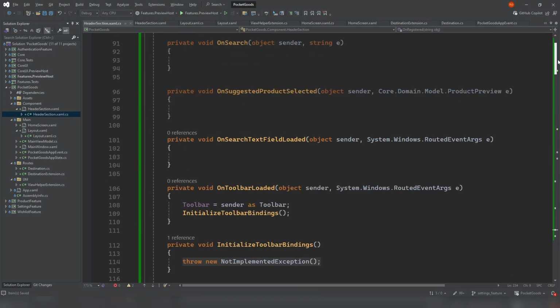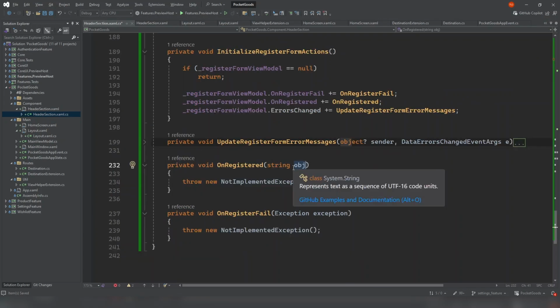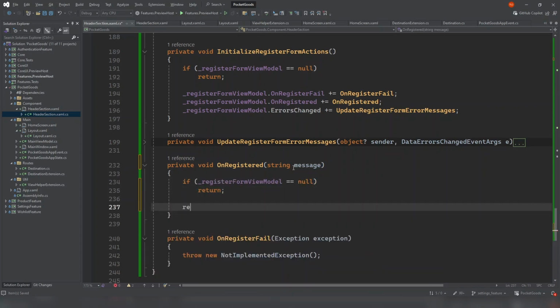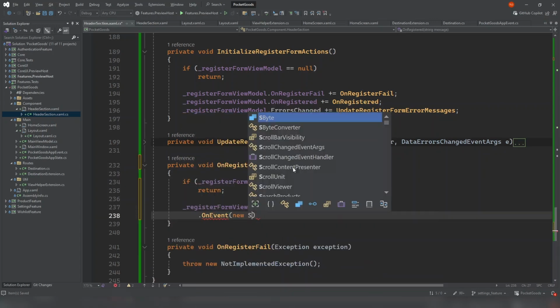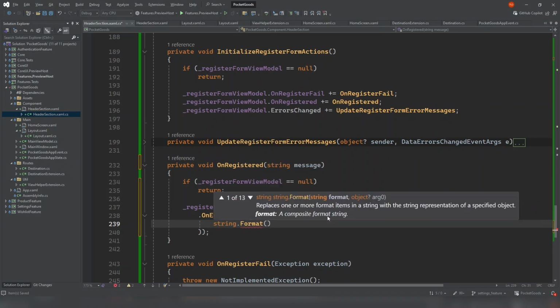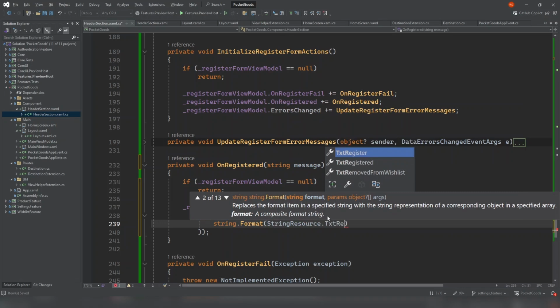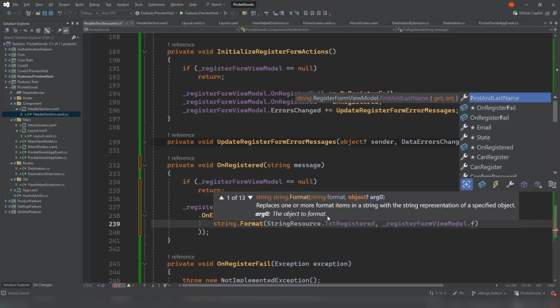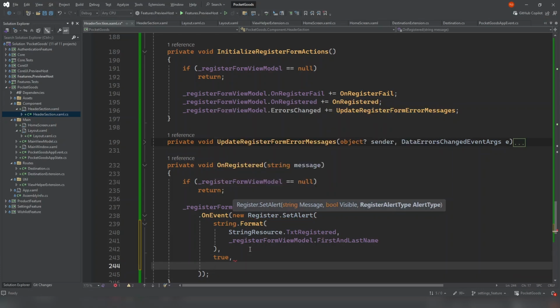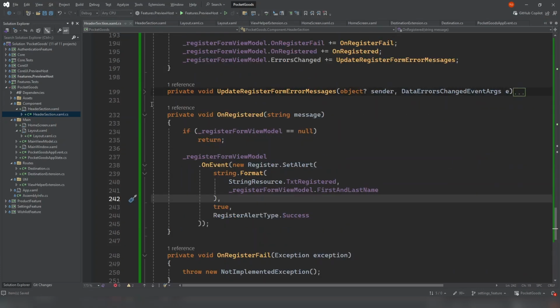I'm going to uncomment this namespace, rename this actually to message, and we have to check if the view model is null. Let's make an early return. If it's not null, register on event, new set alert. We have to replace basically the text registered by the first and last name of the user, string format, the source, which is string resource, text registered from view model, and first and last name. For the second argument, the visibility should be true. The alert type is going to be success. All right. I'm going to fold this.